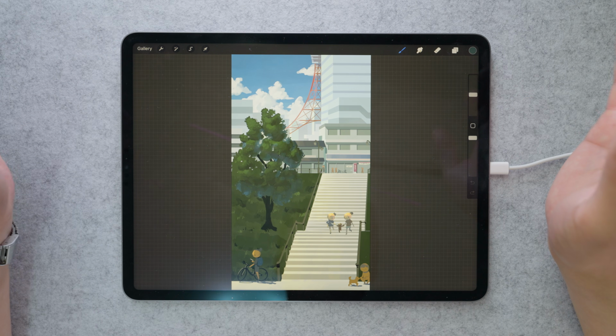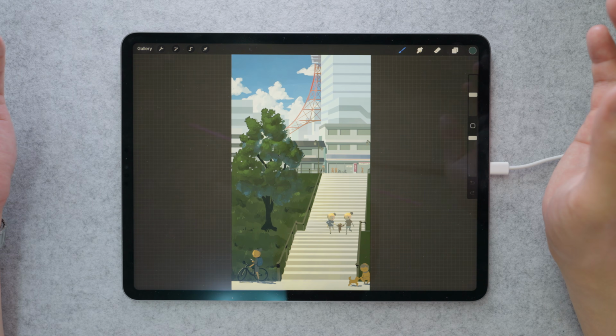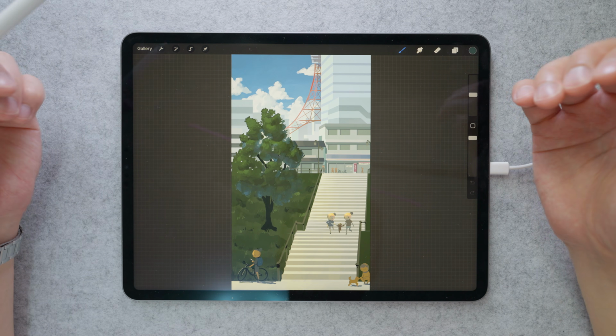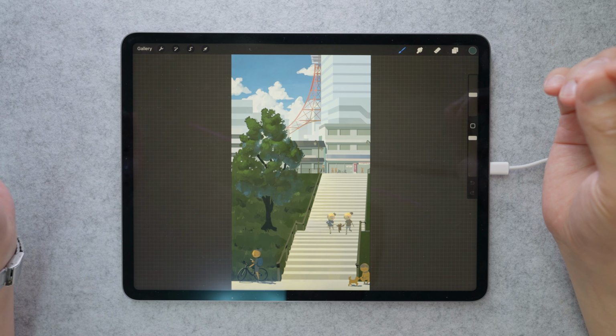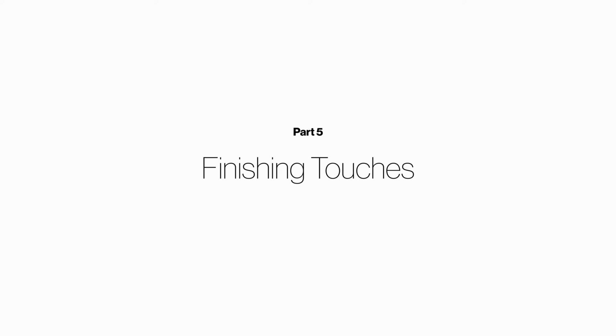So those are the 5 basic concepts: the trunk, the leaf shape, the density, the silhouette, and finally the 3D form. Next, we're going to finish up the image with some small touches that are going to make your tree really pop.